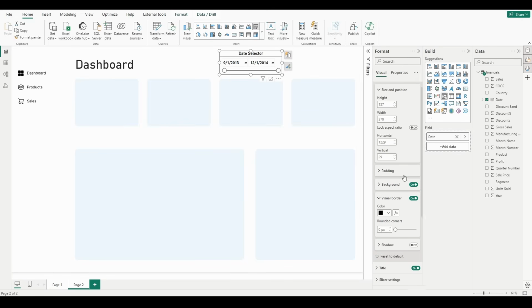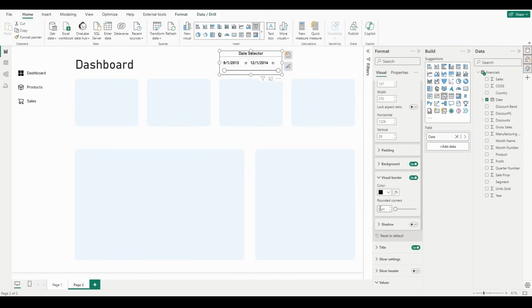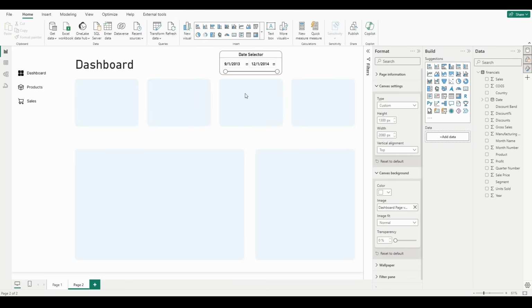We'll open up visual border and rounded corners. Let's start with 20. Let's see what that looks like. Okay, I think that looks pretty good.